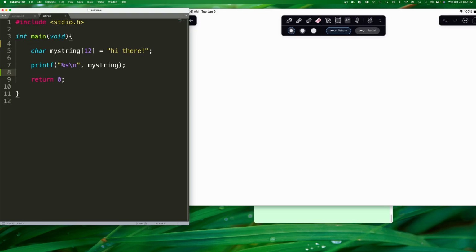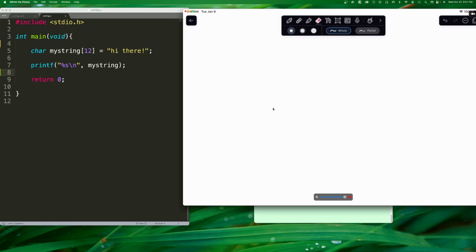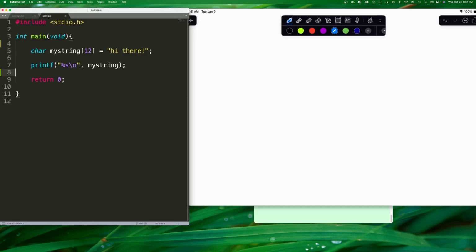Okay, so I want to walk through what this actually does because this seems really simple. So obviously, this program is going to have a variable. It's going to have hi there in the variable, and then I'm going to print it. The format code to printing a string is %s for string. And let's take a look at what this code will do, okay? Now, if I were to walk through this code and draw what's going on in memory, this declaration, so ignore everything after the equal sign, just look at this part of the declaration. This says create an array that has 12 elements in it.